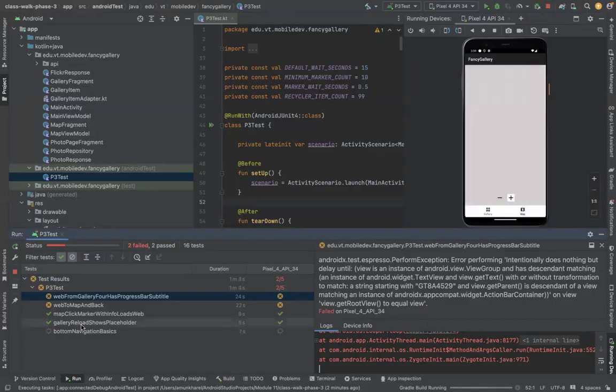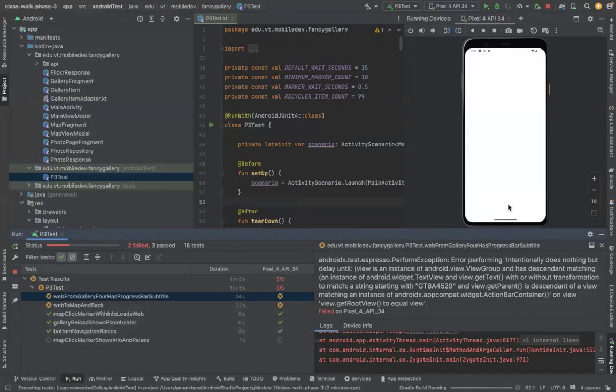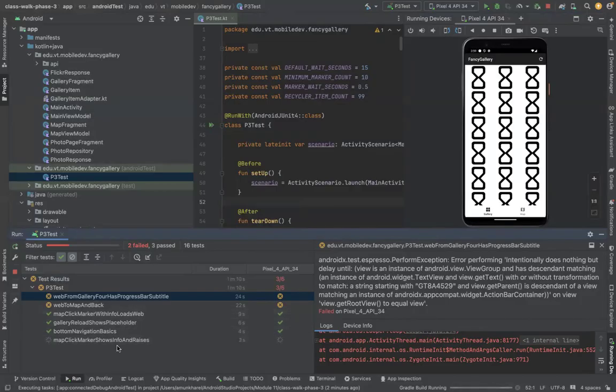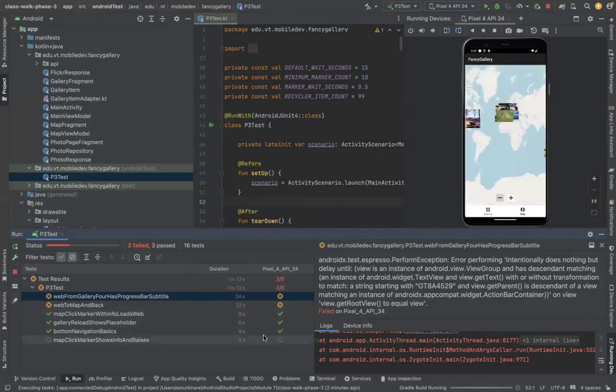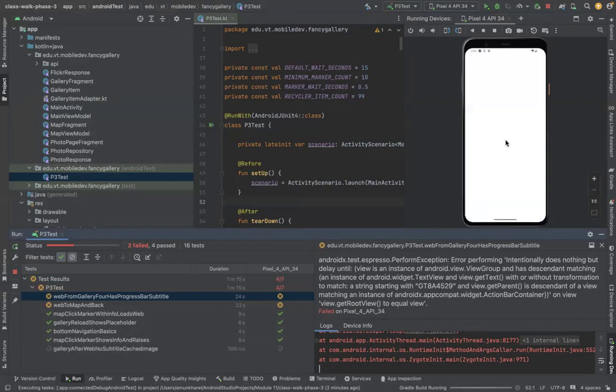So gallery reload shows placeholder. So you need to have those placeholders that work. Bottom navigation basics. So the bottom navigations are working. Map click marker shows an info and raises. So when you click on that, it gives that. Gallery after web, no subtitled cached image.